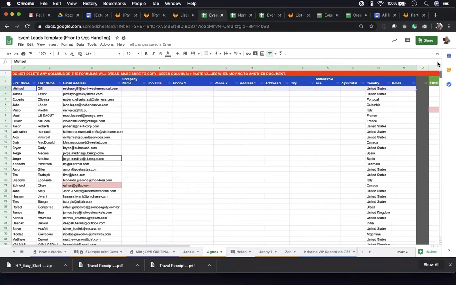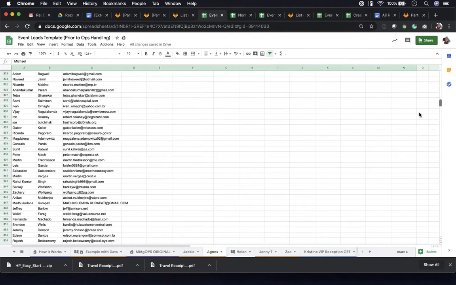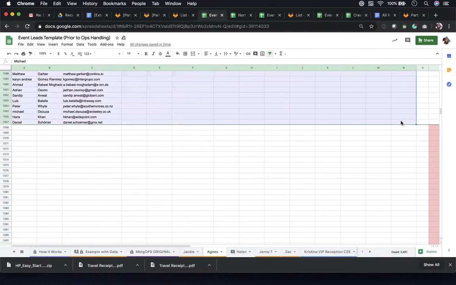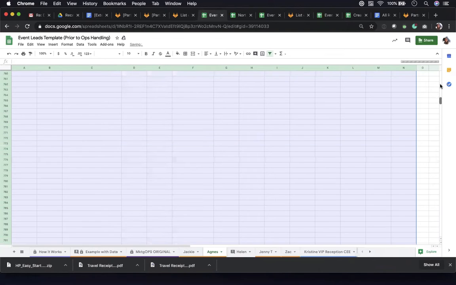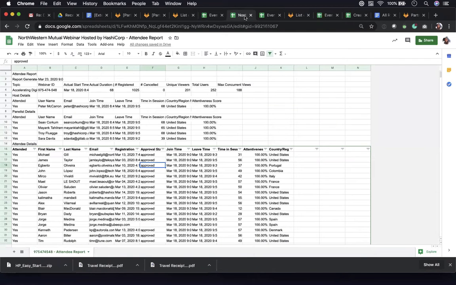I'm going to delete any data that's in the blue column if it's not blank, because usually that's from a previous list. So first you want to make sure you clean that old list and start with a blank sheet without any data. Then you would go back to your original list once you delete all the old data in the blue columns.